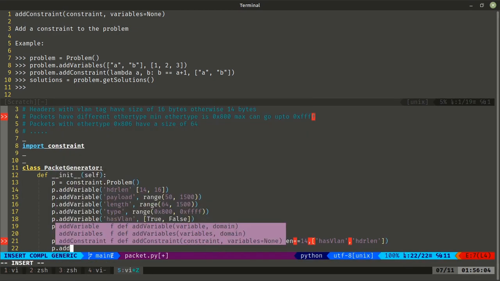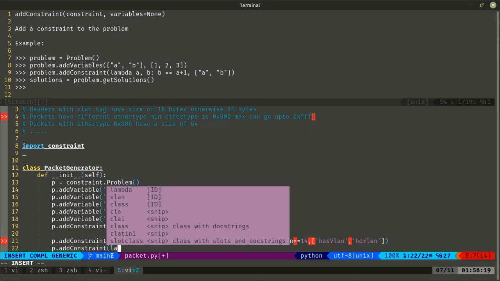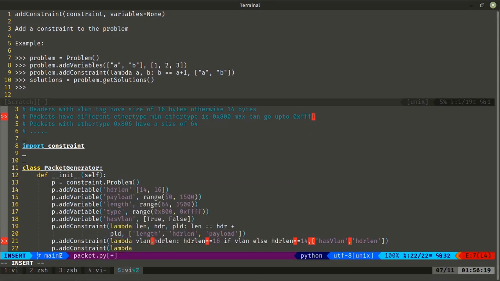So p.add_constraint, lambda ether type, and ether type is less than or equal to 0x810. This is our constraint and the field it is applied to is type. This is the constraint we are putting on our type field.